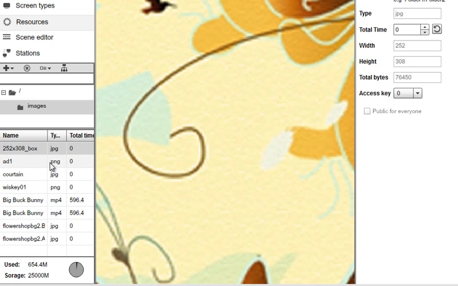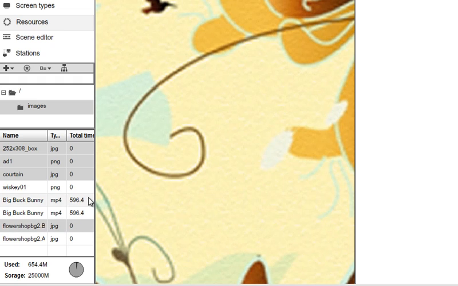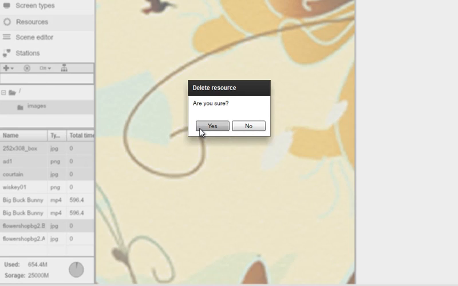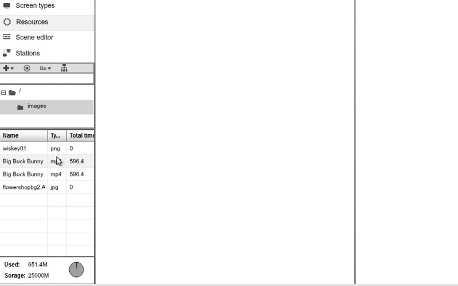And also what you can do is you can multi-select just like before. And for example, delete. So you can multi-delete and multi-drag and drop again by holding down the Control button.